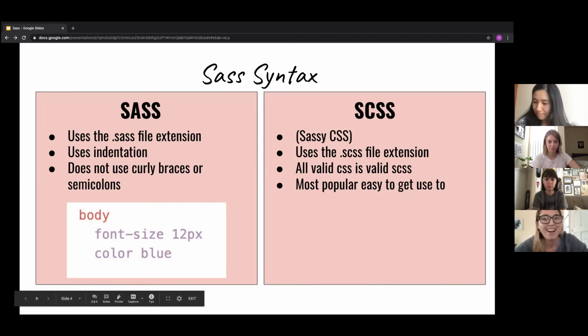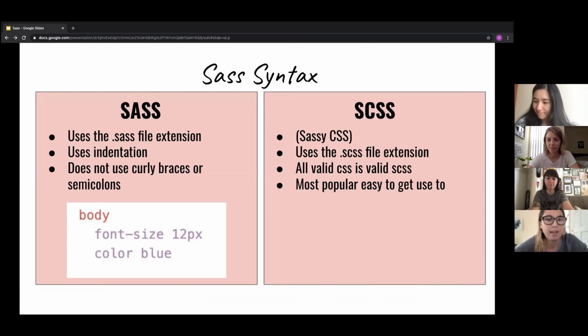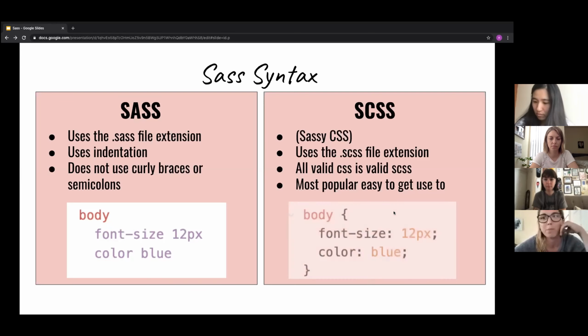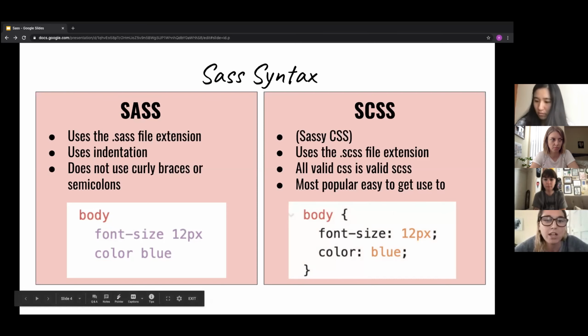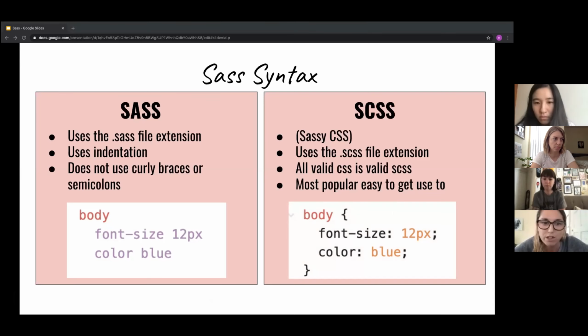voila. And then later on came the SCSS file extension, which stands for Sassy CSS. It's just like CSS syntax, so all valid CSS is valid SCSS. This is the most popular. People gravitate towards this more because they're already used to using CSS. And just like you'd expect, it looks just like that. So I'm going to name some of the features of Sass, not all of them, but let's check out those super cool features.